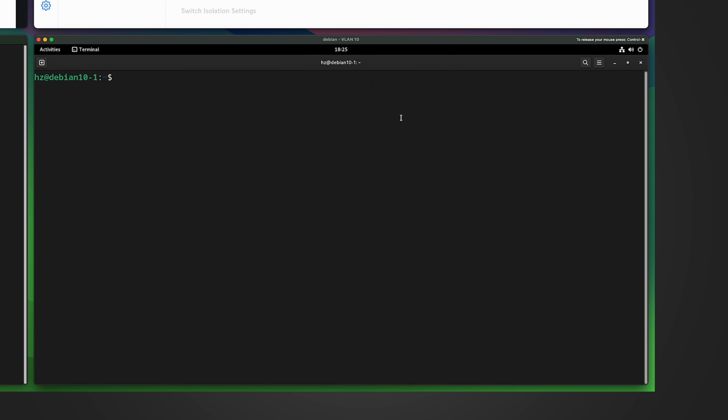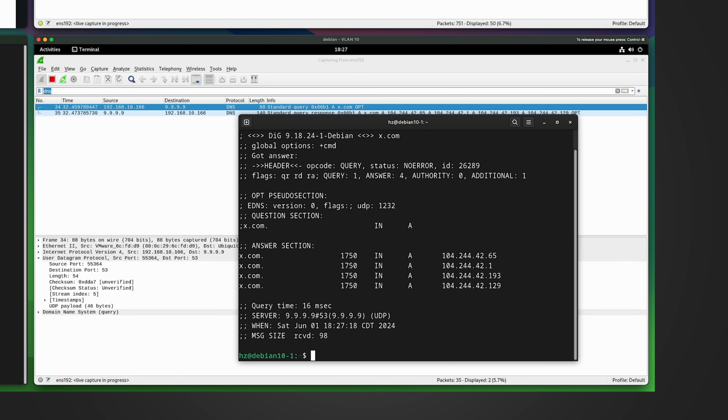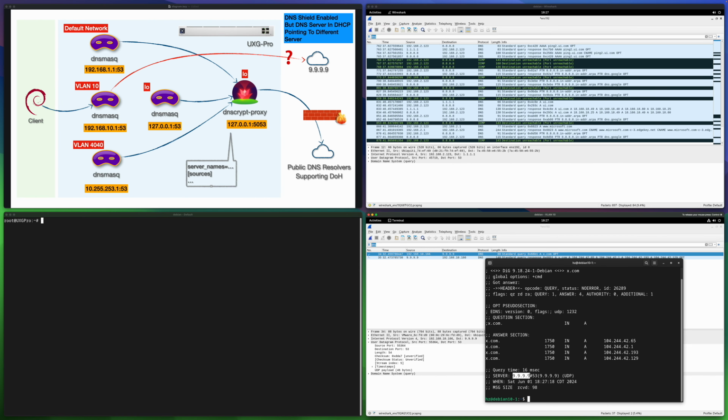Okay, now the DHCP should be refreshed. Dig x.com again. Okay, got the result back. See, it got the result from 9.9.9.9 instead of Google or Cloudflare. So that means if you change the DHCP setting, it will still apply and it will still take priority over the DNS Shield setting. That's expected.